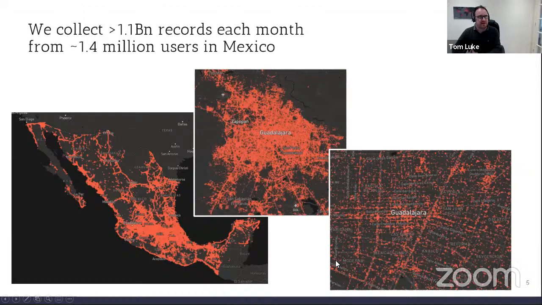Just in the case of Mexico, we're collecting just over 1 billion records each month from around 1.4 million users, and this allows us to take a view of the whole country, or just a city, or zoom into just part of one city, and we can do this every day or every week to look at how the network is performing.